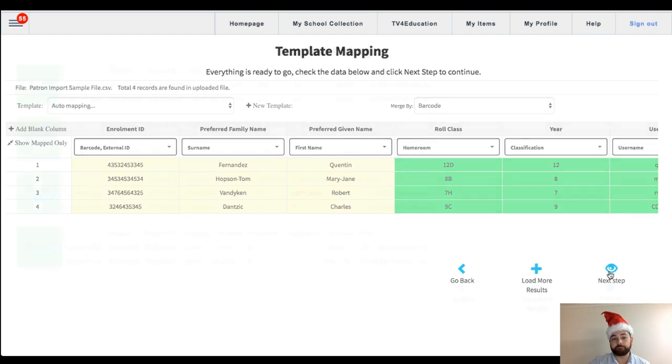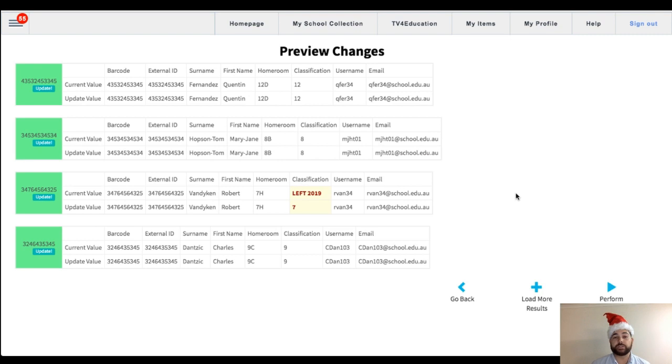So if I go to next step, this is giving us a snapshot of what the system is actually going to do. So first of all, in the top column for each of these classifications, it's showing us what the data is currently in the SmartSuite library or TV4Education database. So we can see here that the example it's giving us is Robert Van Dyken. He is currently in a classification of left 2019. If I am to proceed with this import, it's going to reinsert Rob into the classification of 7.